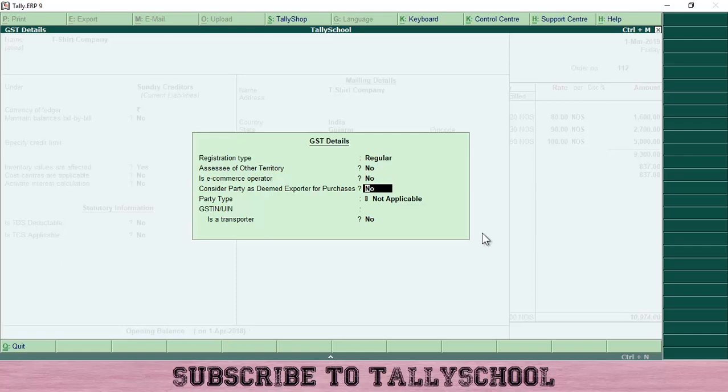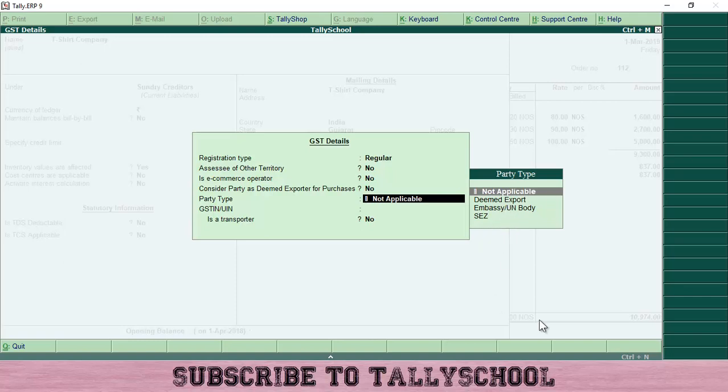Consider party as deemed export for purchases. Again, this is an advanced option, so we'll keep it to no. This is not a deemed exporter, and party type is not applicable. Now again, these are deemed export, embassy, UN body, SEZ. Most of the firms, most of the businesses don't require these options, so not applicable.